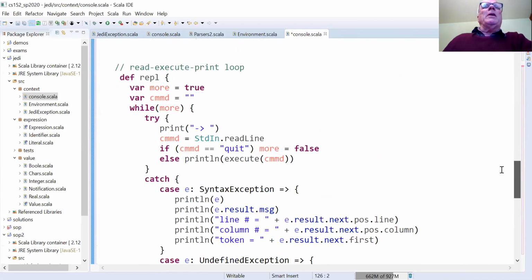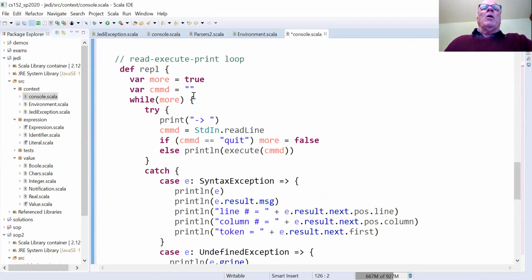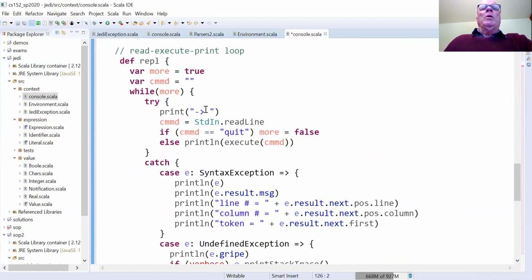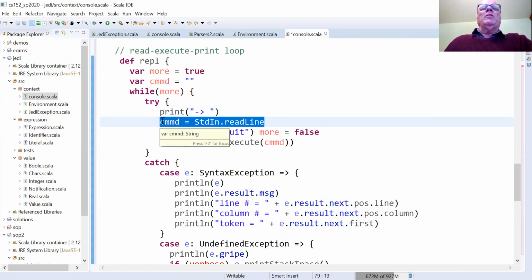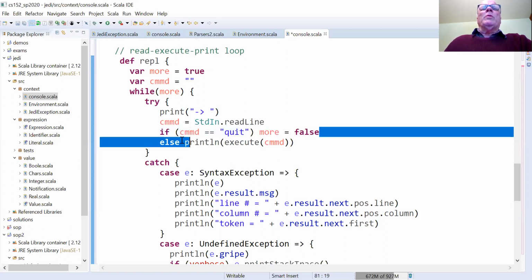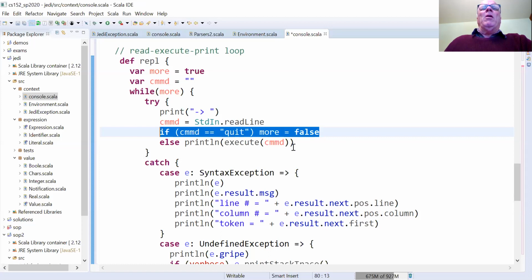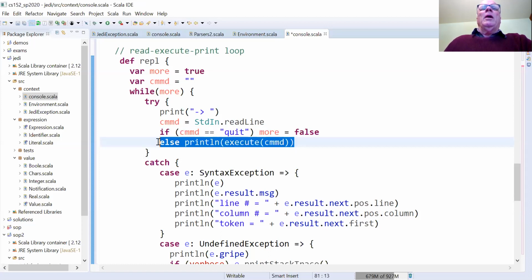So the heart of the console, the engine that drives it, is REPL. Here, REPL stands for read, execute, print loop. Okay. So while the user has more work to do, you print out a prompt. Okay, you read in what the user types in. CMMD is just going to be a string. If the string is quit, you set more to false. Otherwise, you execute the command.